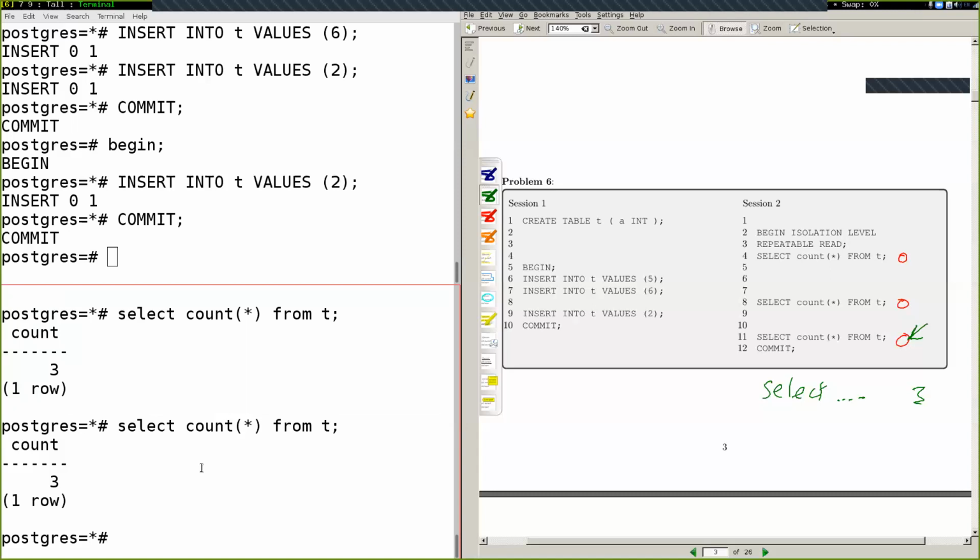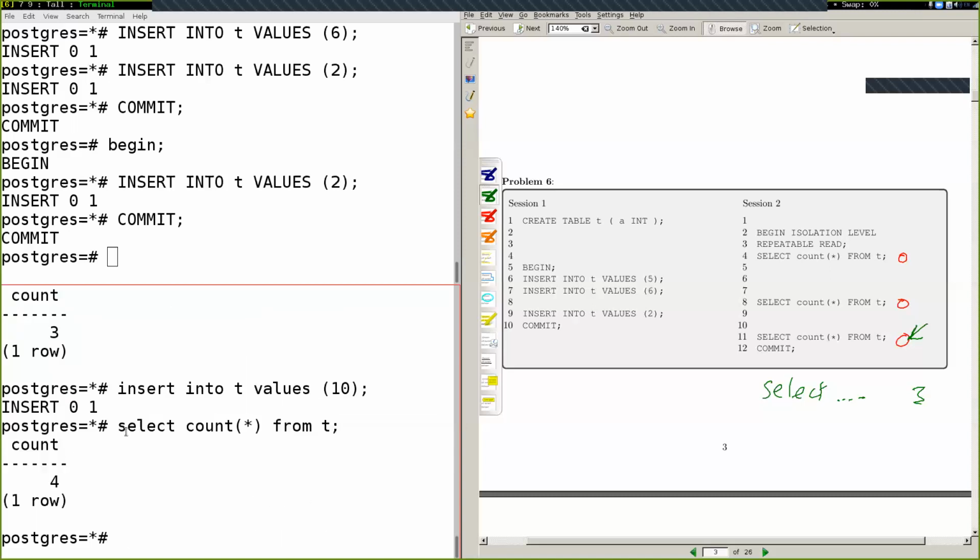If I have an insert now, so let's do inserts into T values 10 like this. Now that insert is going to be seen, and the select count star from T will consider that insert. So what I said before was that a select command is always going to give you the same results independent of what happens in other transactions. It's not fully correct. It's that it's going to give you the same results, but then modified by whatever inserts happen inside of that particular transaction. So that's a great question.